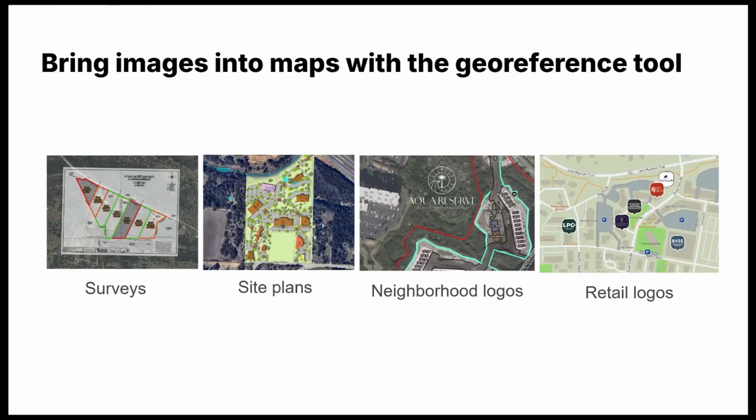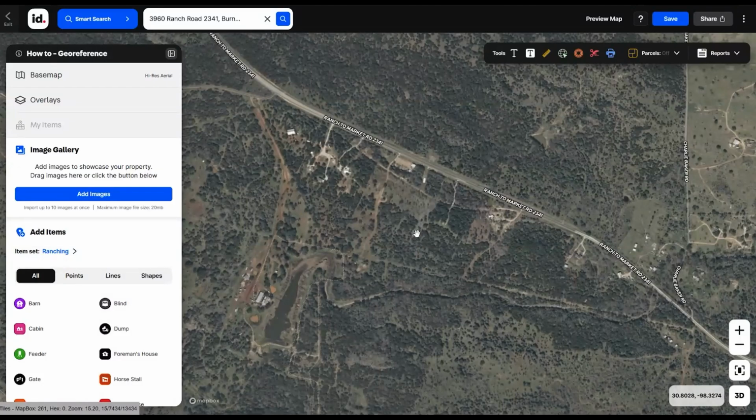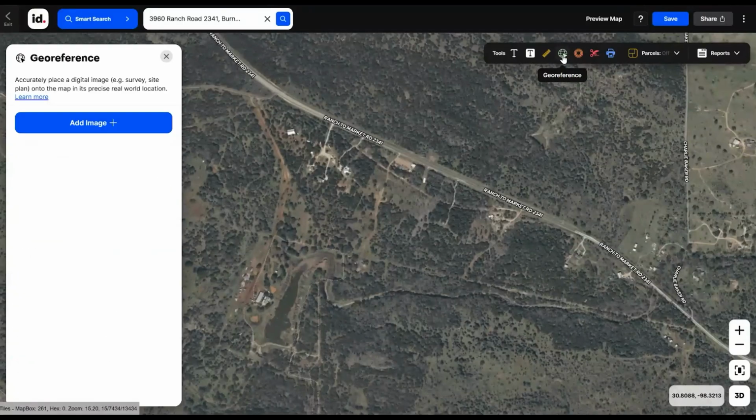Now I'm going to run you through an example here of how to add a survey onto a new land ID map. All right, so first thing that you're going to want to do, open your edit map, go to the general location of where this map should be created, and you are going to find the georeference tool up here to the top right. Looks like a little globe icon with a little cursor icon on it as well. Just click on that, and you're going to get the option to add an image. All right, so I'm going to click on Add Image. It's going to open up my File Explorer where I will go ahead and select my file and hit Open.